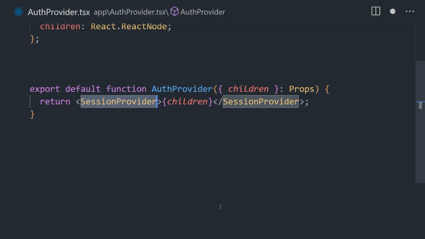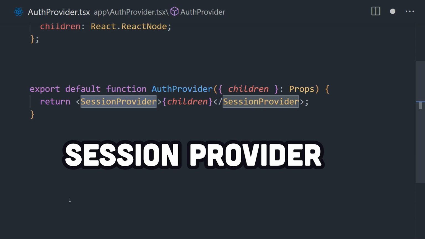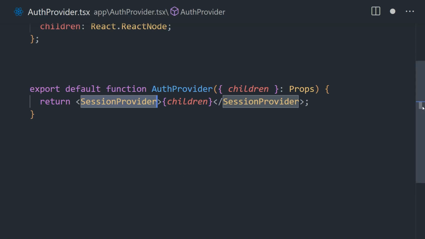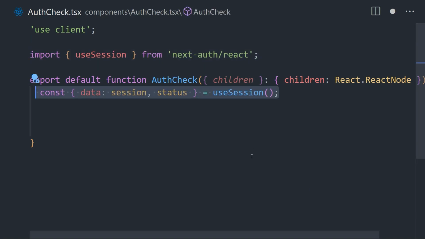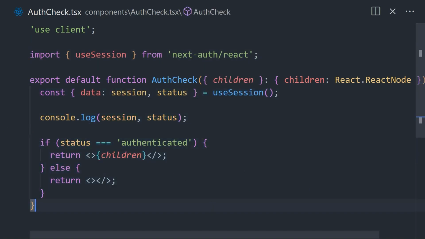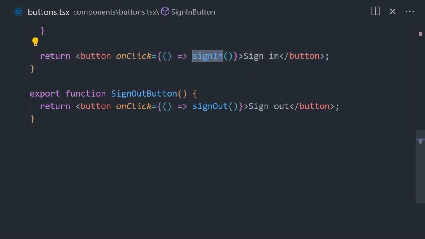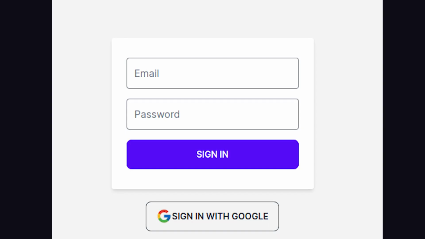From there, we can add the session provider to the root of the application to keep track of the current user. Now, any child component can take advantage of the useSession hook to listen to updates to the user in real time. In addition, it provides functions to sign in and sign out that can be bound to a button, which when clicked will take the user to a dedicated page with your sign-in providers.